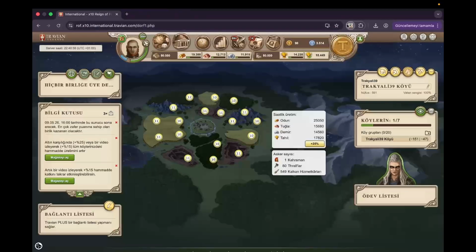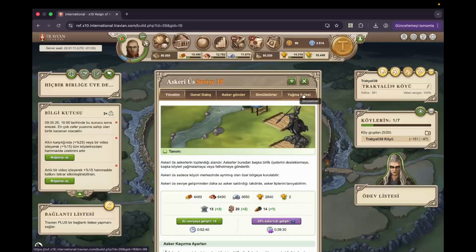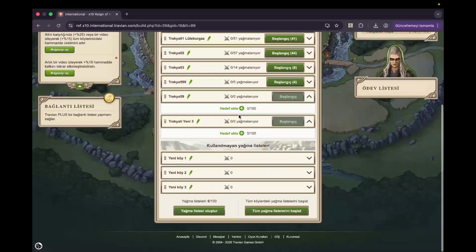Now let's return to the bot and talk about the newly added features. But first, we need to walk around the village. The reason for this is that the artificial intelligence needs to recognize the village. Since we just installed the bot, we are walking around the village first. Let's enter the plunder list screen.